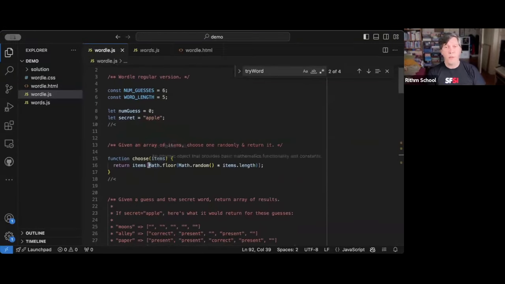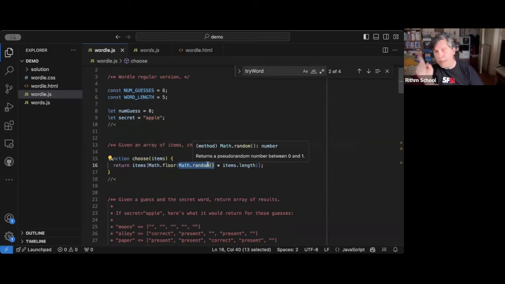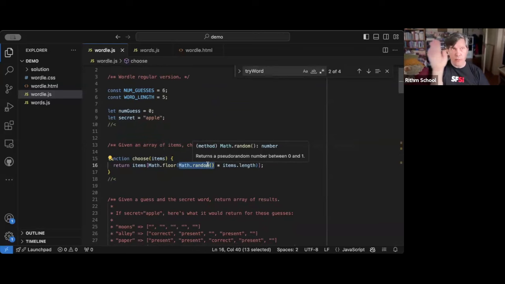If you've never used Math.random before, that's a good one to look up because it's definitely a super useful part of JavaScript. Math.random returns a random number from 0 up to but never actually equaling 1. So it could be 0, could be 0.1, could be 0.78, could be 0.999, but it will never actually equal 1.